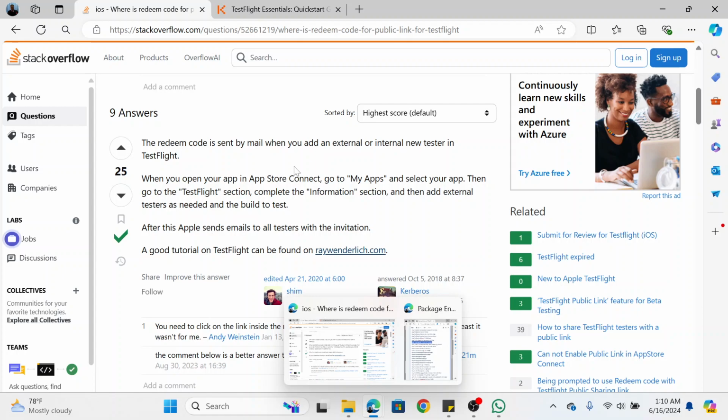Like you want someone else to test it and to build a test. The moment you add someone new to that list, Apple sends an email to them with the invitation, and that contains the redeem code.